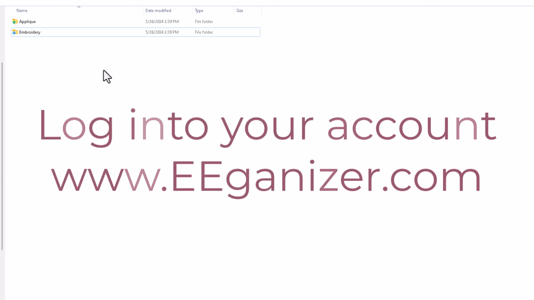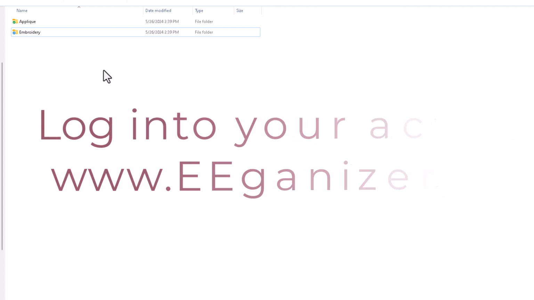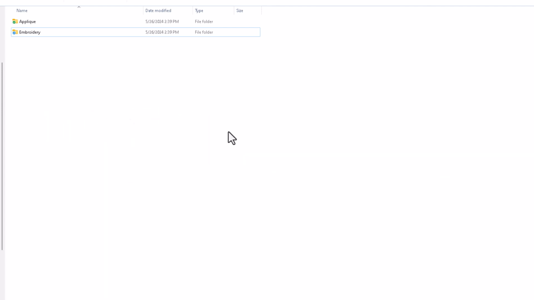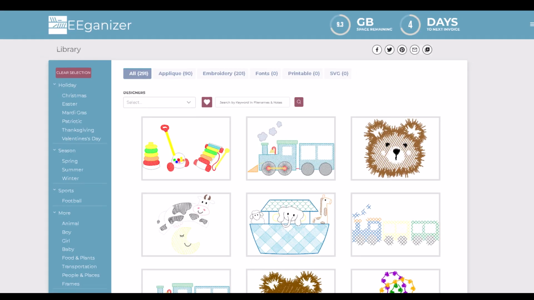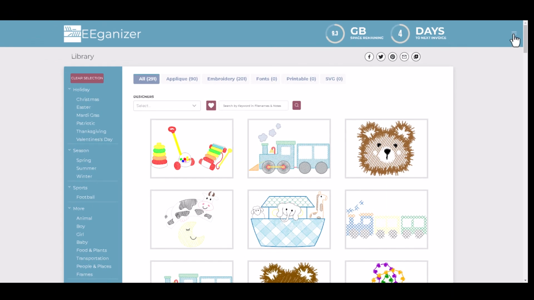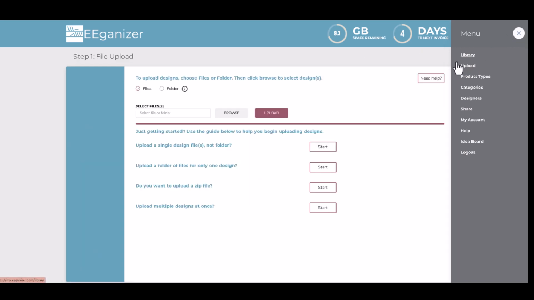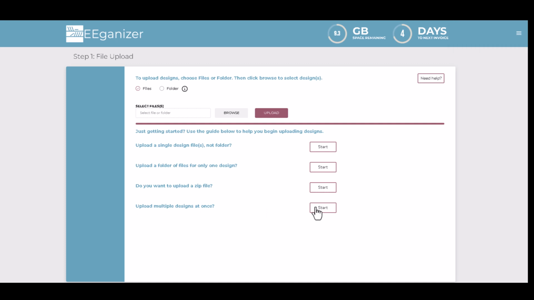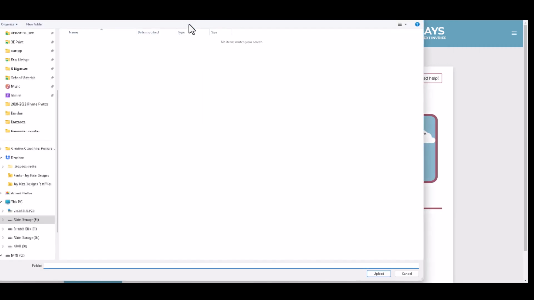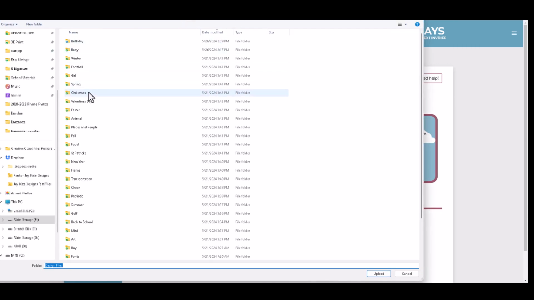Once you've done that, you're ready to upload to Eganizer, and this will be done in batches. So I'm going to Eganizer now, and I'm going to click this menu in the top right and select Upload. Okay, so what I'm doing is I'm uploading multiple designs at once, and I'm going to click Start right here. Now I will locate my folder.